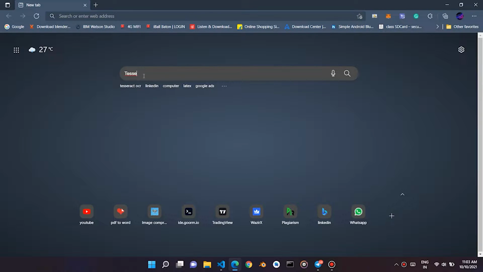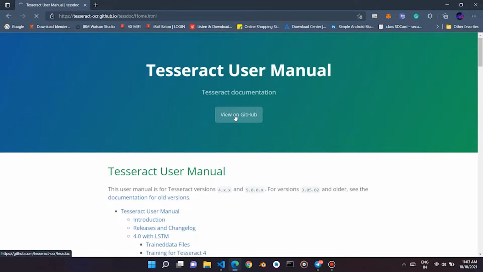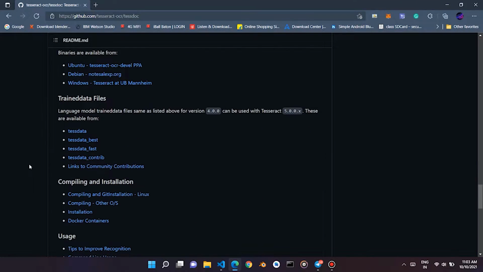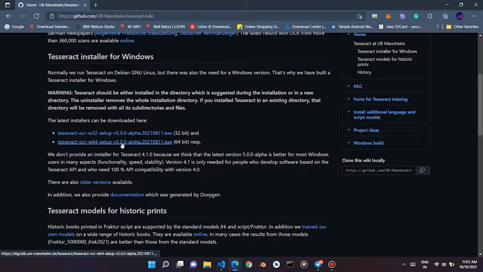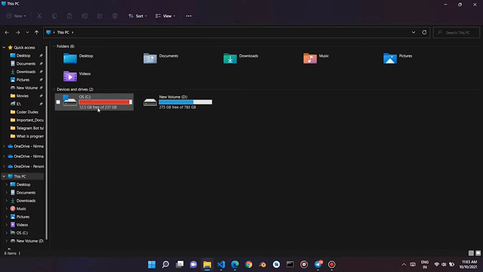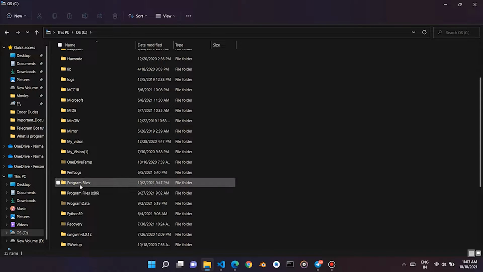So first of all, you need to download the Tesseract-OCR.exe file on your PC. You can find the download link in the description. After that, install the package and check the exe file in your main directory because we need to give that path in our code.